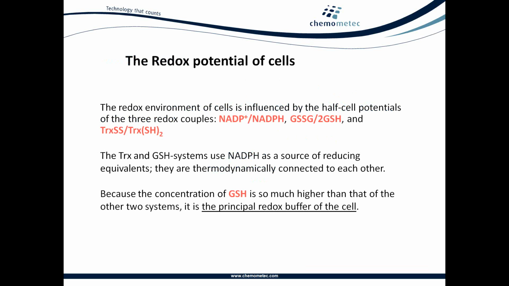So, the redox potential of the cell. In the cells there are 3 redox couples. There's the NADP/NADPH, there's the GSSG/GSH, and then finally there's the thioredoxin. So we have the NADP and the thioredoxin, which are the 2, you can say, minor sources of redox buffering in the cells, whereas the glutathione, the GSH, is the main source of redox potential in the cells, mainly because you have a higher concentration of the GSH in the cell. So this is the principal redox buffer of the cell.